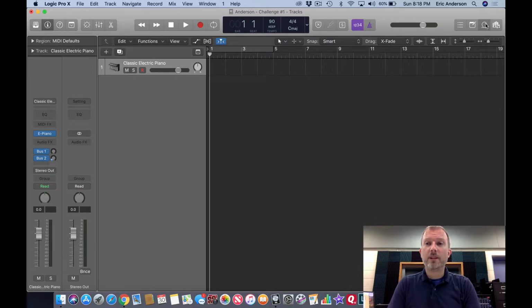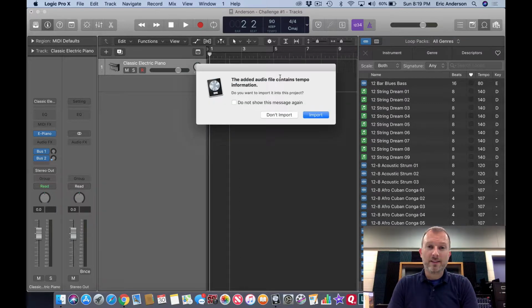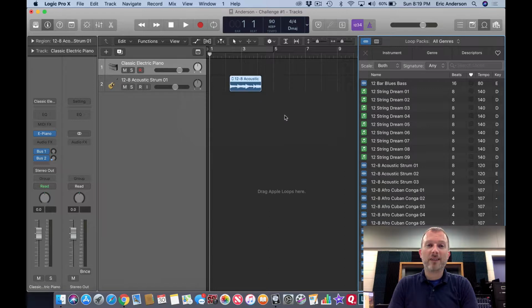Now be careful, because when you add loops to that project, loops are all at a default, native tempo, and if you put in a loop, you might get an error message saying, do you want your project to import that loop tempo? Like this, and in this case you do not. That will change your project tempo to whatever the native tempo of that loop is, so just be careful. You can always change it back to 90, and that's fine, but make sure the project is at 90.